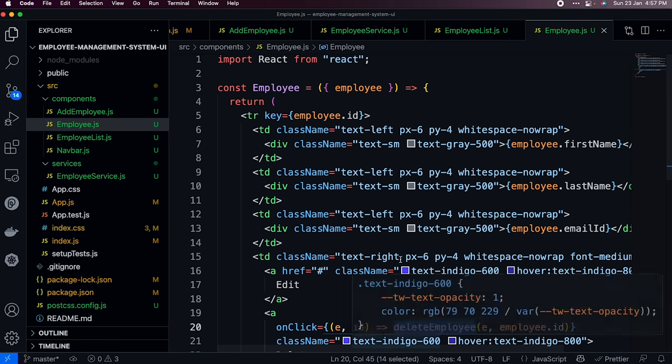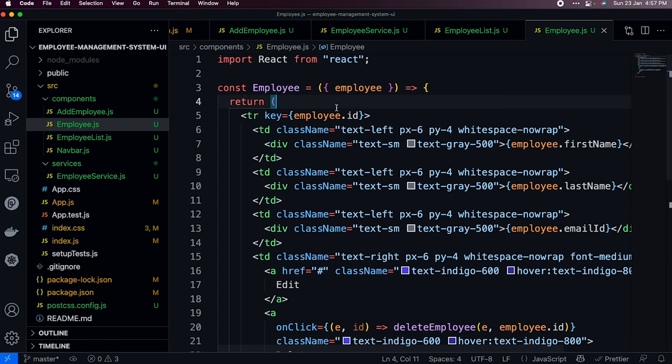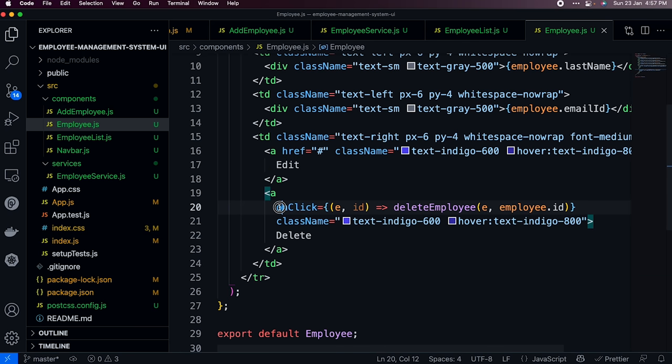We need to implement accordingly. We cannot define delete employee within this particular component, because if you see other components, wherever we have called the method, we have defined it within that particular component itself. But this is a scenario where we have to give the control, give the properties back to the parent. So this is something that I want to call, but I need to define it in my parent.